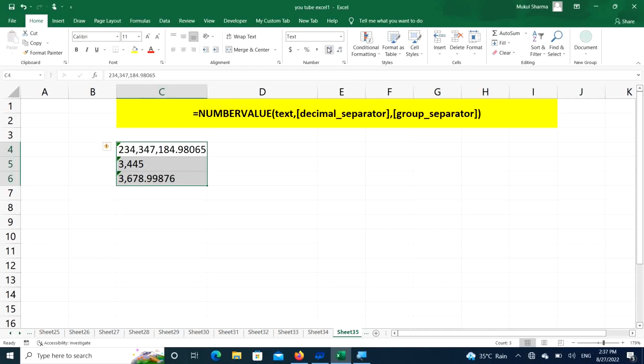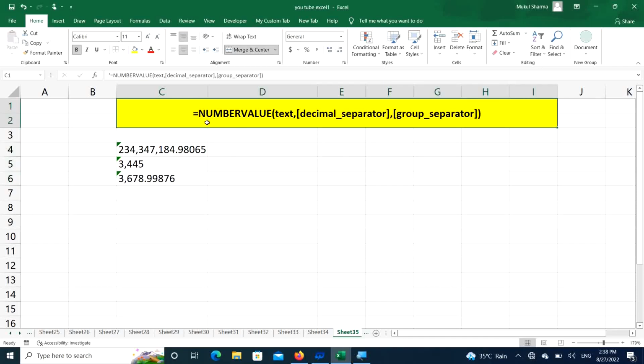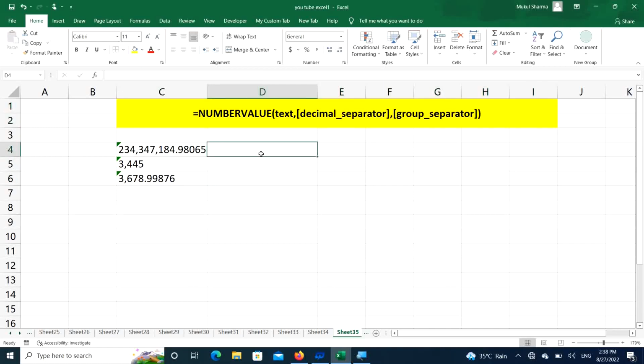Now let us see why. If I try to increase the decimal or decrease the decimal, or perform any mathematical calculations, I cannot do it. To solve this problem and convert this into the number format, I need a formula, written here in the yellow ribbon, which we are going to discuss today. So now let us do it. Let us start typing it, guys.